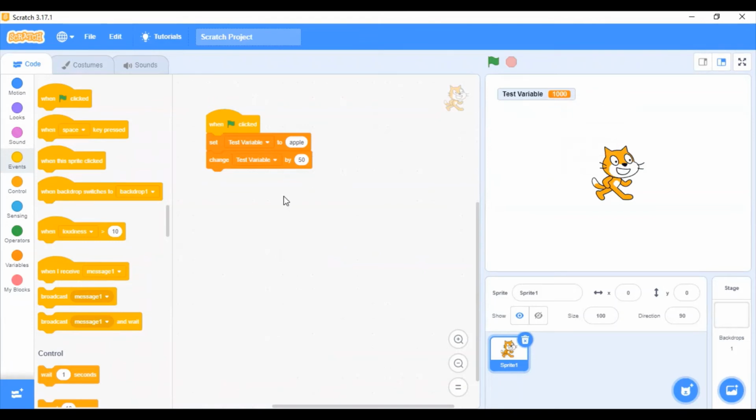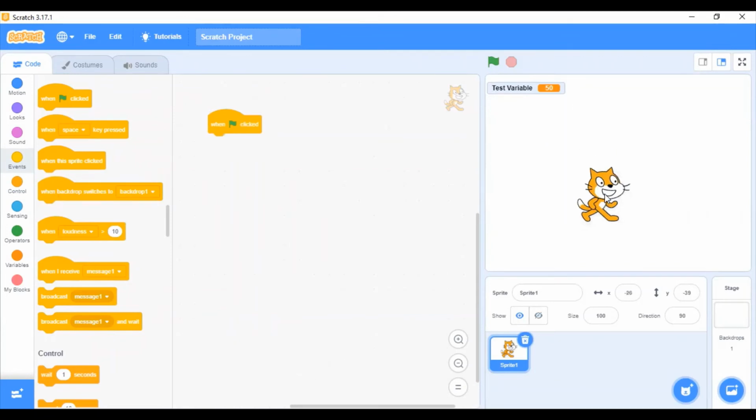Let's go back to the normal readout. Okay, now I've changed it back to 50. So let us see what else you can do with your variable. But this was one point, that you could change it and you could put words in it. Oh yes, you can also put negative numbers in it, which I just showed you. Now what if you want to make this variable much more interactive with your sprite?